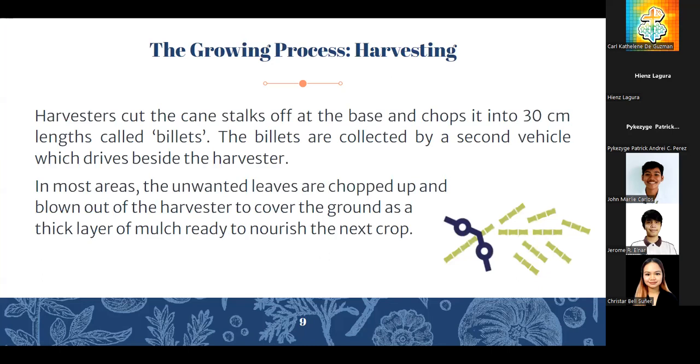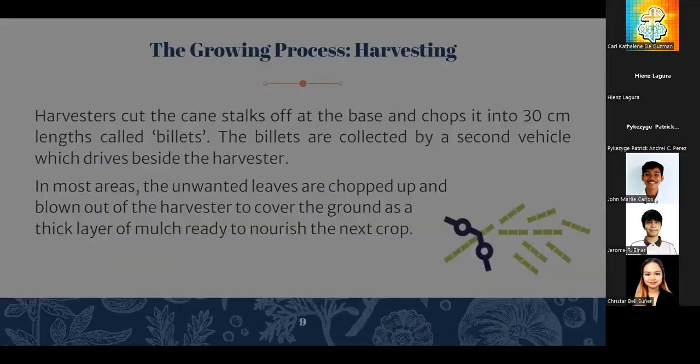Next is harvesting. Harvesters cut the cane stalks off at the base and chop them into 30 centimeter lengths called billets. The billets are collected by a second vehicle which drives beside the harvester. In most areas, the unwanted leaves are chopped up and blown out of the harvester to cover the ground as a thick layer of mulch ready to nourish the next crop.